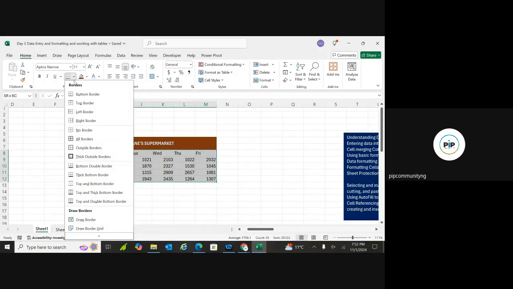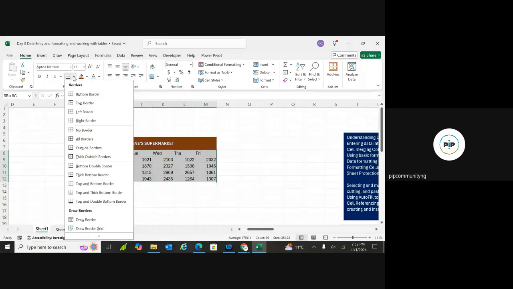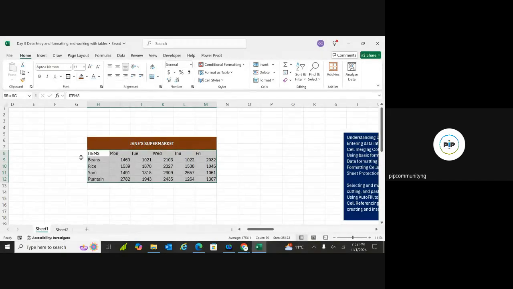So I will go to this font group in the home tab. You can see this small box here, this border box. I'll just click on the arrow down. Then I will choose what kind of border type I want to put in there. Let's say I just want the borders to be outside. So I'll click on this outside borders and then you can see the borders that appeared.